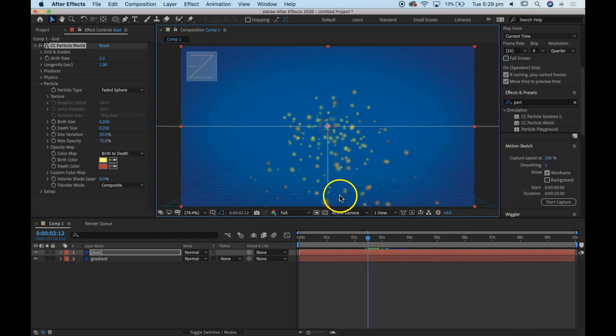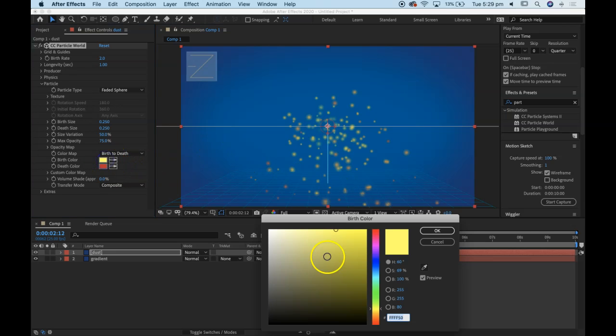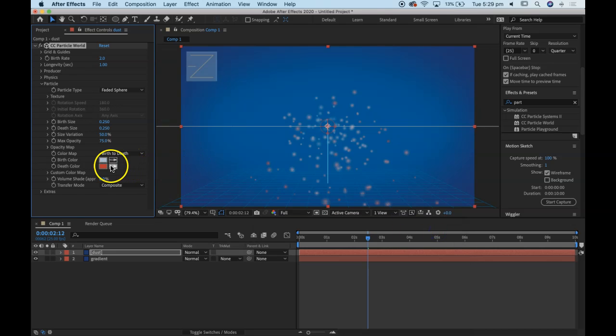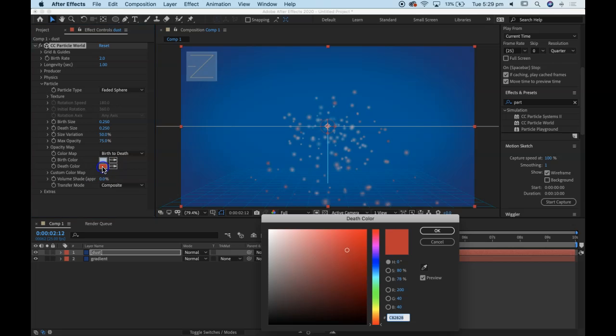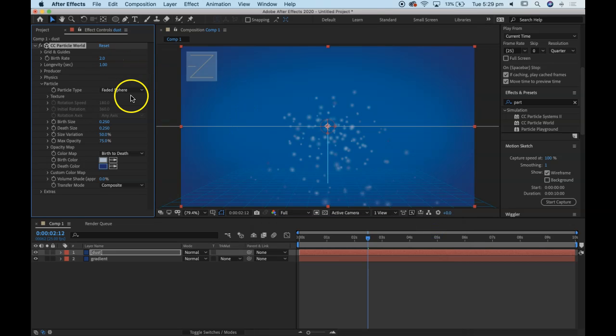Obviously we want to change the color of those particles to fit in with our color scheme, so I'm going to change the yellow particles, the birth color, to a kind of bluey grey. And we don't need to really change the death color. I will anyway. The death color represents the outer. I'll show you what the death color looks like. If I change it from faded sphere to shaded sphere, you can see that I've got those two colors in our vignette there. I'm going to go to faded sphere so they're a bit softer.